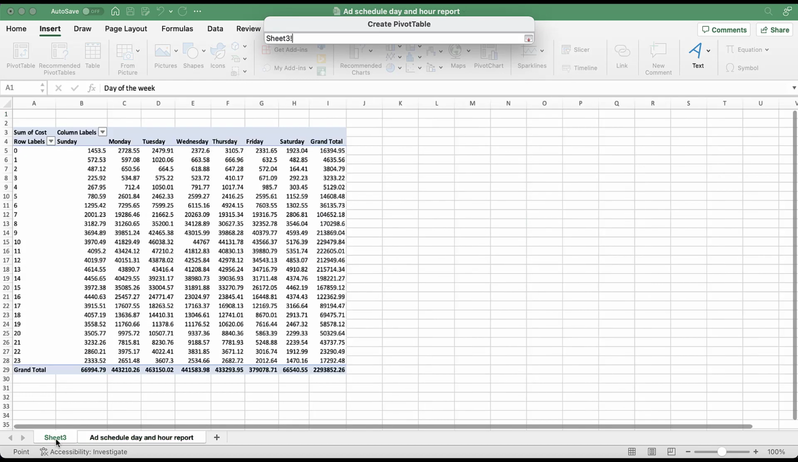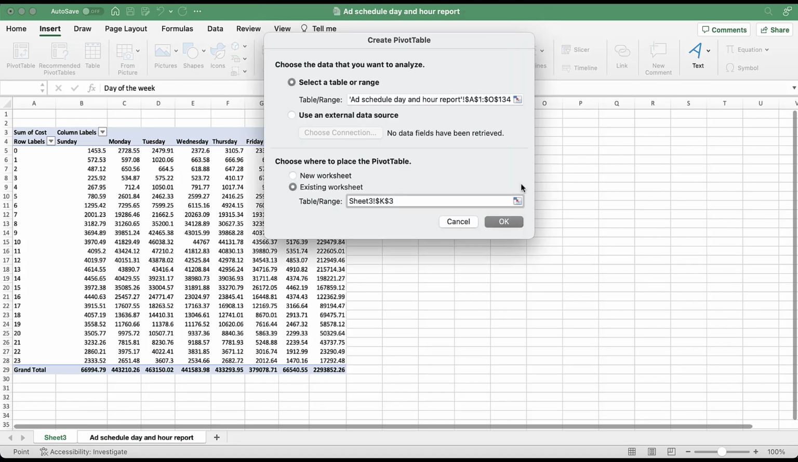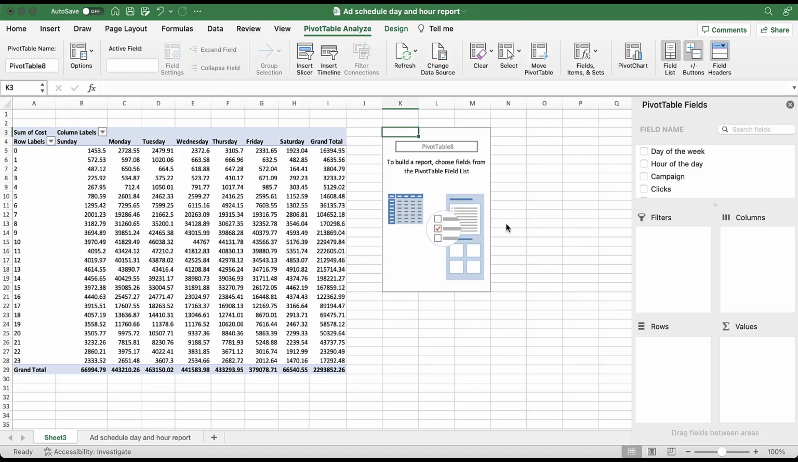I'll head over to my other data table, and then I'm going to choose K3. That way they will all line up pretty well. Now that I've done that, open this back up, hit OK. And my new data table has populated right here in K3, right alongside my previous pivot table. We already have a table for cost. Now we need to make one for conversions that follows the exact same format. So I'm going to go ahead and set that up.